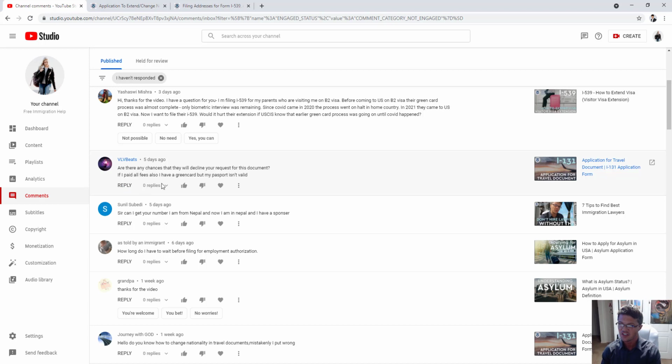Are there any chances that they will decline your request for this document? If I paid all fees, also I have a green card, but my passport isn't valid. Yeah, I completely understand. I've been there myself, in a very similar situation like yours. Yes, there's definitely a chance that your application will be denied. Honestly, with all of the applications with USCIS, there is a chance that your application can be denied.